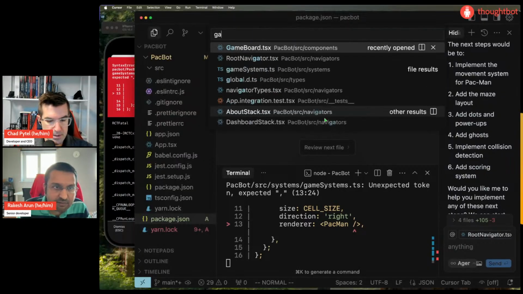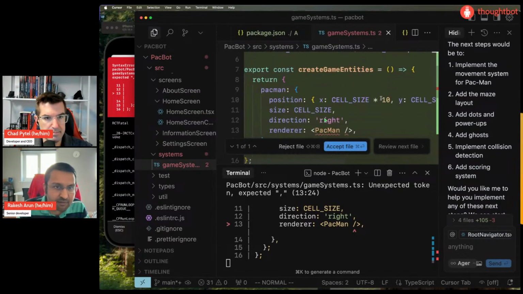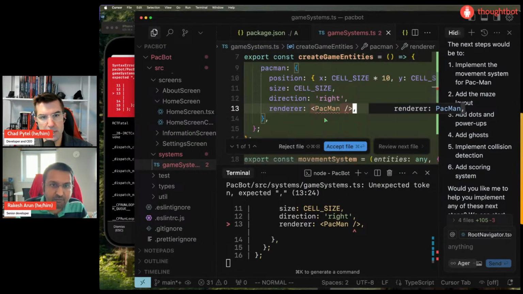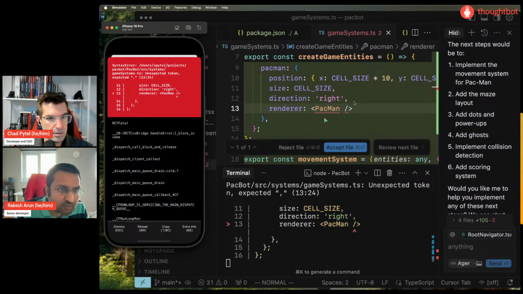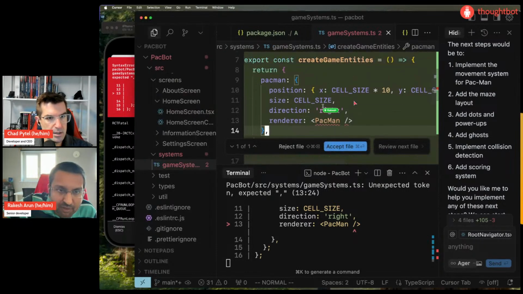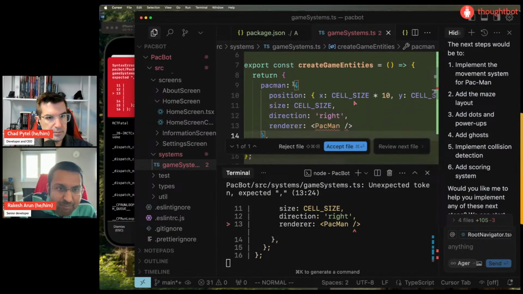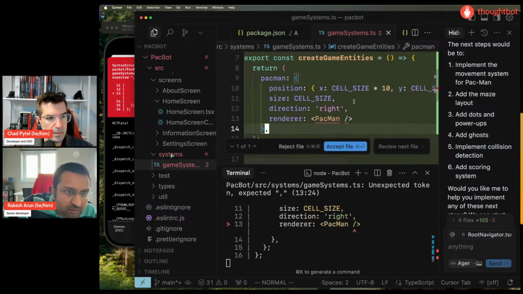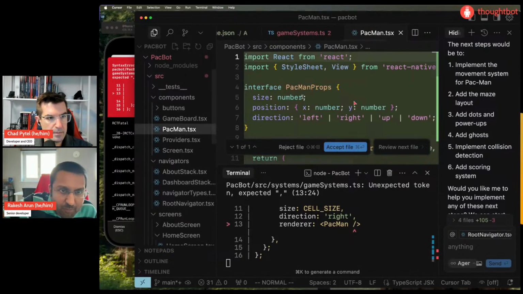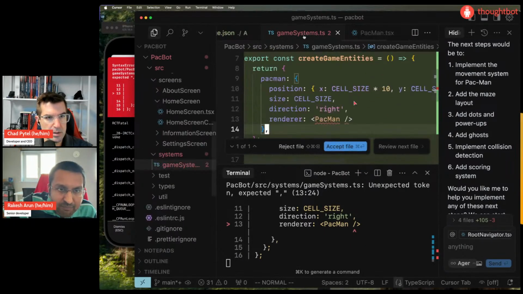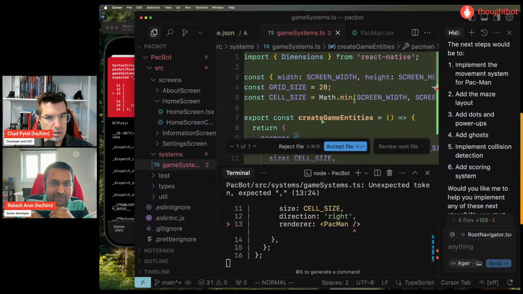Online game systems. I think this might have been what you were talking about by not generating working TypeScript code all the time, because the ending comma would be wrong. Is there something else wrong with the format? Unexpected token. I think the format is okay, but is there a PacMan component? There's no PacMan component. Looks like we need to import this component here. So there's the PacMan component here that I see, and game systems does not have information about that. So how about we import that?